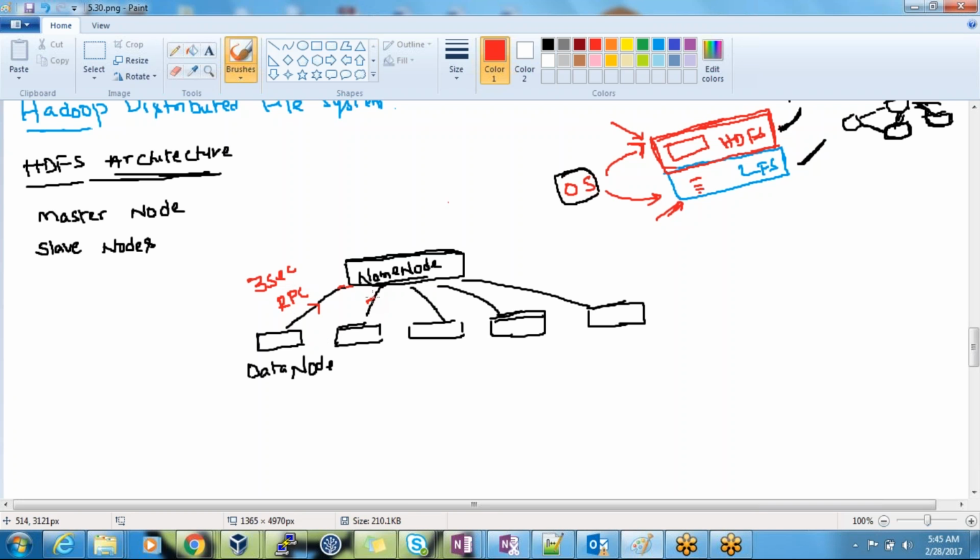So all the machines will be reporting to the name node. If you see this kind of architecture, it looks like our day-to-day life master slave architecture, manager and team members. One manager and team members. It's the same architecture, right? There will be one team manager and we'll have so many team members. It's exactly representing the same.